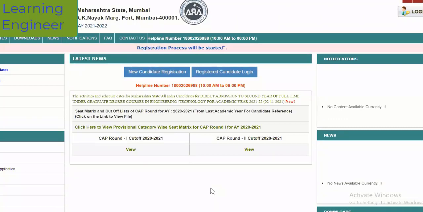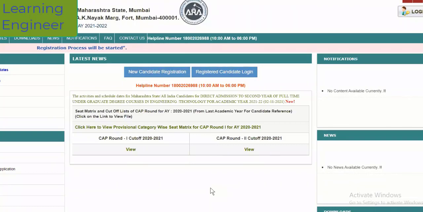Yes, you can go, you can visit the FC Center for form filling, for document verification, for anything, for uploading the documents, for uploading the photograph. Okay, you can do anything in the FC Center, but related to this.